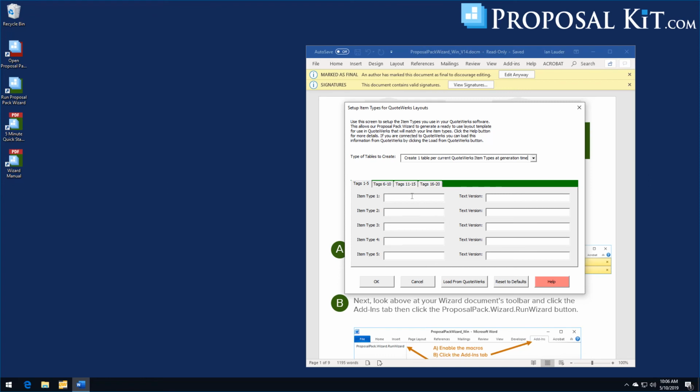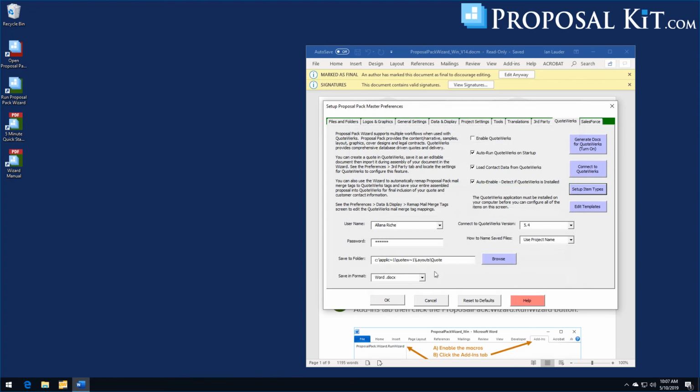So that way we could have entered the services and the hardware or all of the catering item types right here, and you wouldn't need the wizard to communicate with QuoteWerks. If QuoteWerks was also installed, you can also load the screen with the item types. That gives you the option of making custom changes to the text versions that will get put in the document. So there's a lot of different ways to configure this.